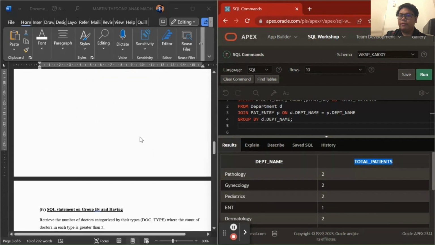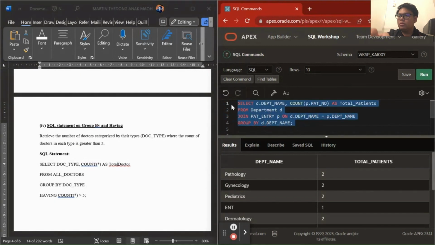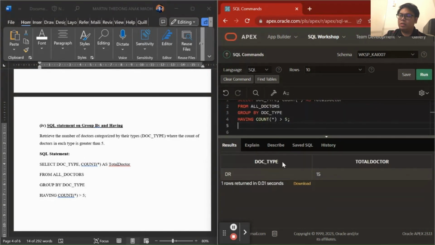Next, we will move to the fourth one, the SQL statement on group by and having. Group by is used to group data into summary rows based on common values. Meanwhile, having is used to filter those grouped data based on a condition that applies to the aggregated data. So the question is, retrieve the number of doctors categorized by their type, where the count of doctors in each type is greater than 5. Now we will see. Here it displays doctor type and the total number of doctors in the doctor type. So for DR, which is registered doctor, it has 15 doctors in this type.